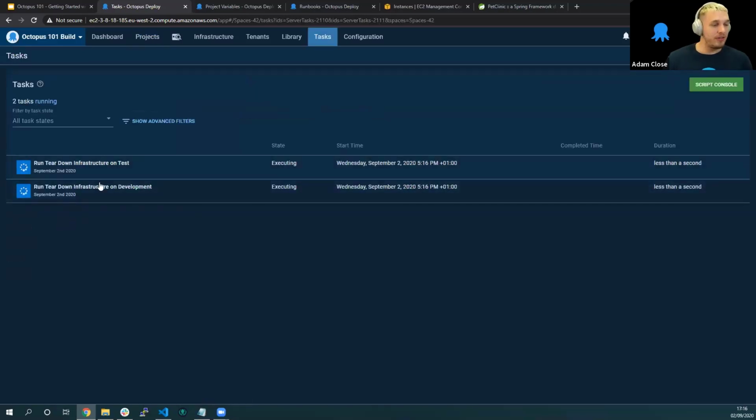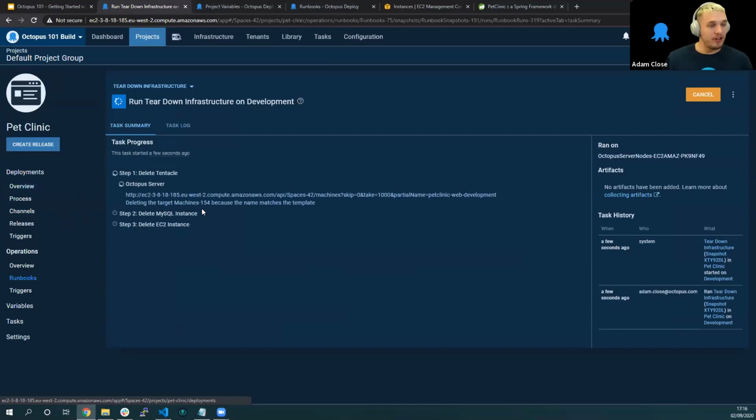So yeah, it's going to go off. It's going to be really quick to do this because we're not waiting for AWS to fully delete the resources. We're not waiting for completion. What we can see it's done is deleted the tentacle, it's deleted the MySQL instance, and deleted the EC2 instance.